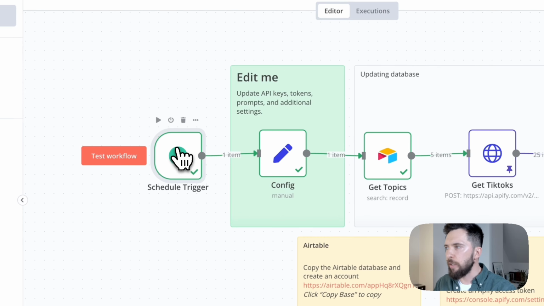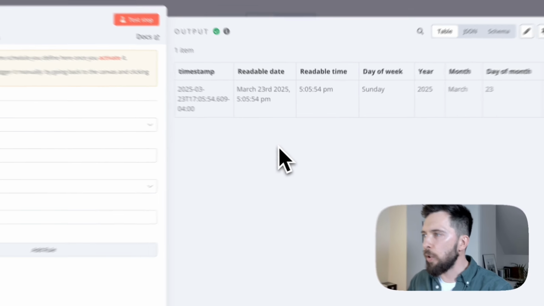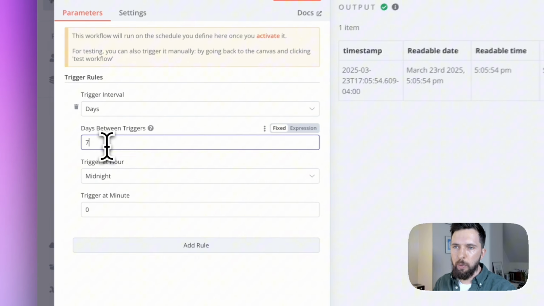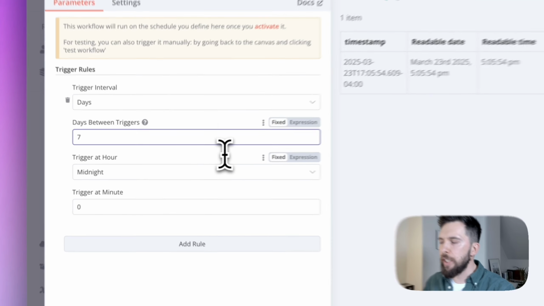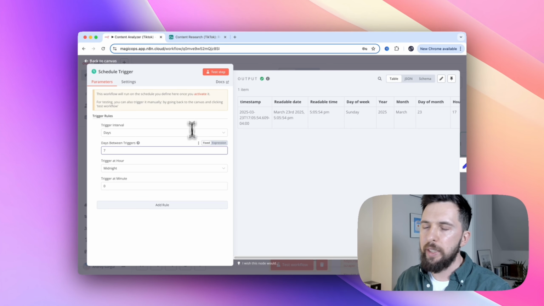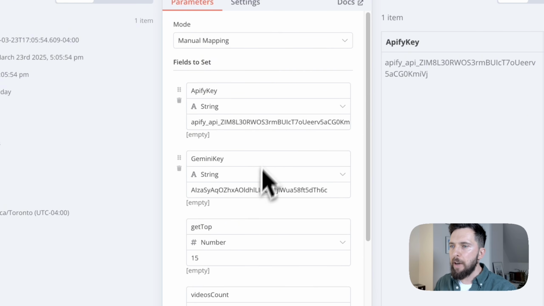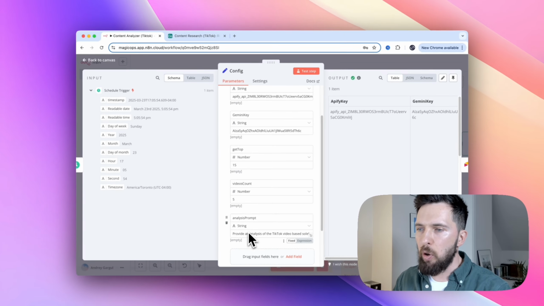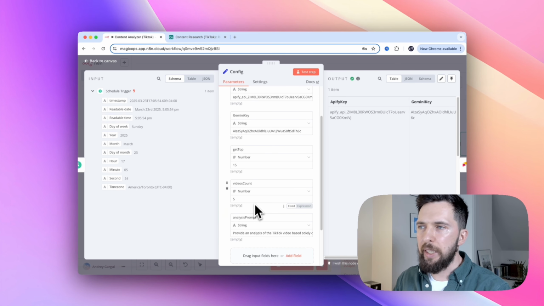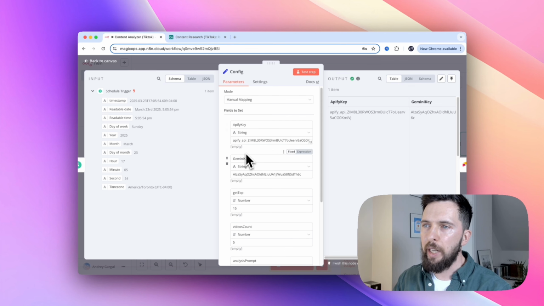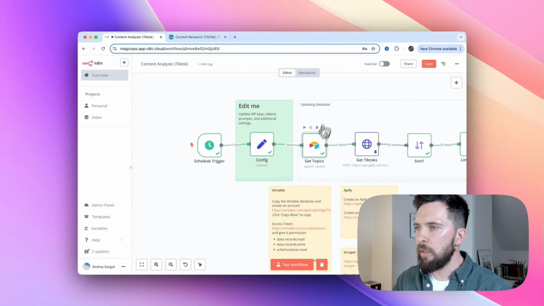First, schedule trigger. This node initiates the process by checking for fresh TikToks on a set schedule. By default, we have 7 days. You can easily adjust this to run daily, monthly, or on any custom schedule you want. Next, config. Here I store all the variables, API keys, even prompts. So when you use my template, you don't have to search the entire flow. You can just go here to the config and adjust everything you need.